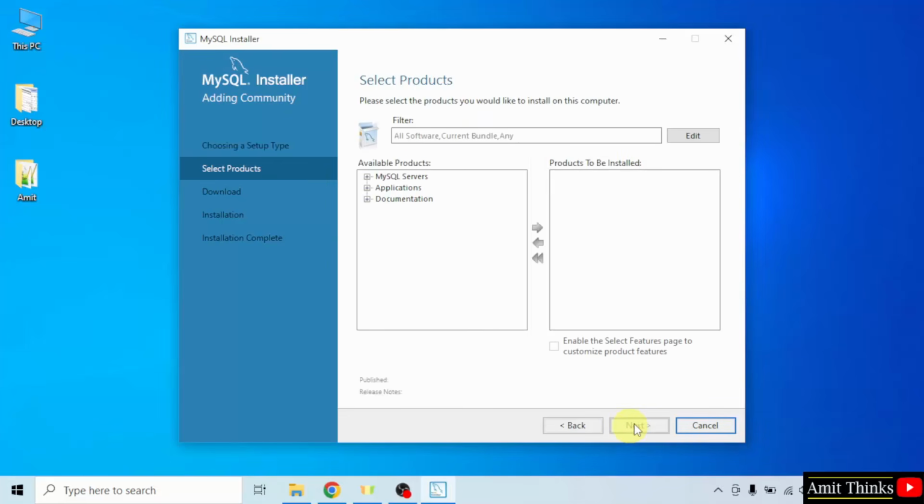Now you need to select products. So we will select it one by one. Go to MySQL Servers. Click MySQL Server. After that, click MySQL Server 8.0 and select this. Click the arrow button to drag it. Now here it's visible. Okay, do the same for applications.